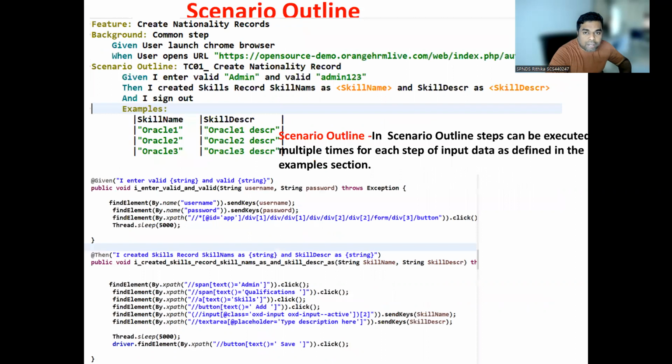Now let's come back to the scenario outline. What is the meaning of scenario outline? All steps can be executed for each set of input data as defined in the examples section. Here, see background and scenario outline: all steps are executed when the skill name is Oracle 1 and the skill description is Oracle 1 description. Again, all steps are executed when the skill name is Oracle 2 and Oracle 2 description. Again, all steps are executed when the skill name is Oracle 3 and skill description is Oracle 3 description.